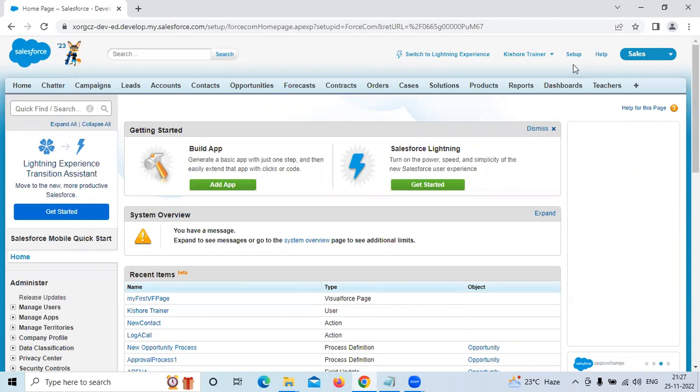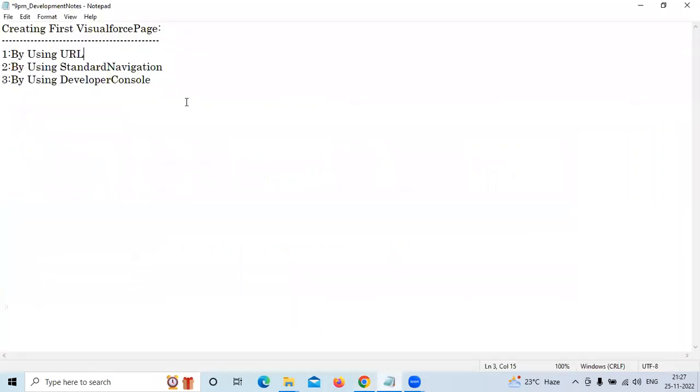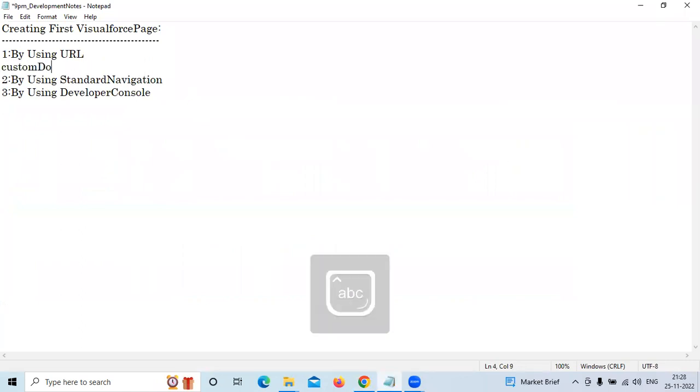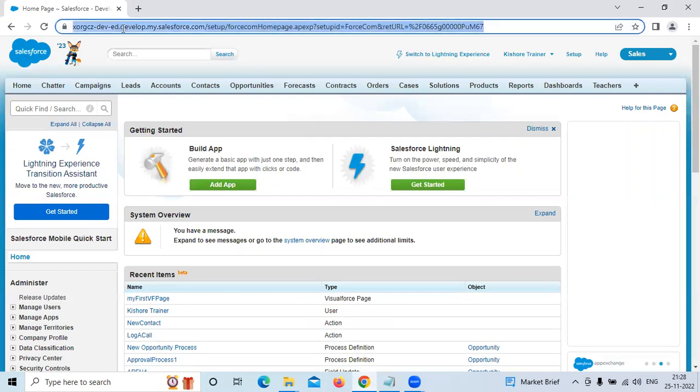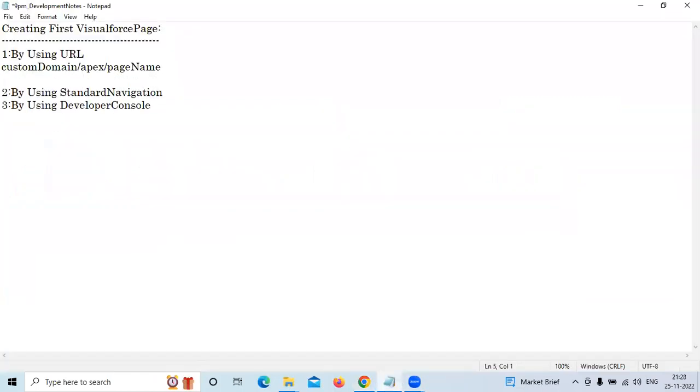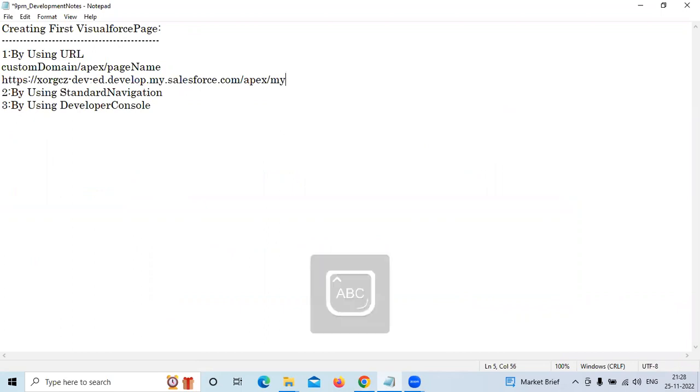We have already seen standard navigation. Just click on that, that's the URL part. What we need to do here is your custom domain, forward slash apex, forward slash the page name that we are going to provide. This is your custom domain. So: your custom domain forward slash apex forward slash, say, my first VF page, or something, the name is your wish. Like this, you are going to use it here.